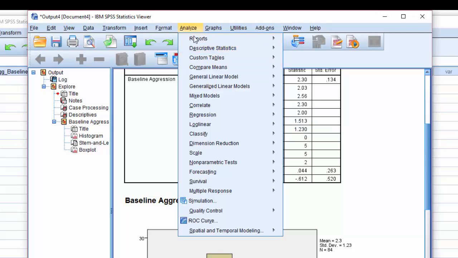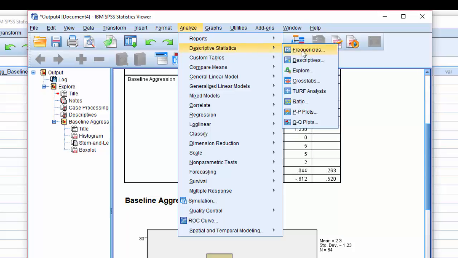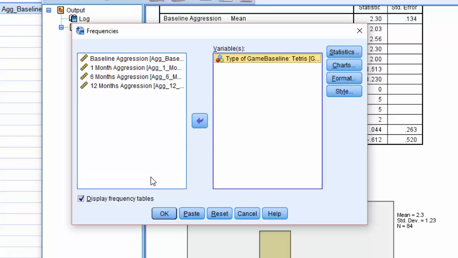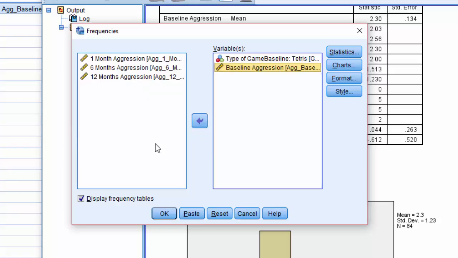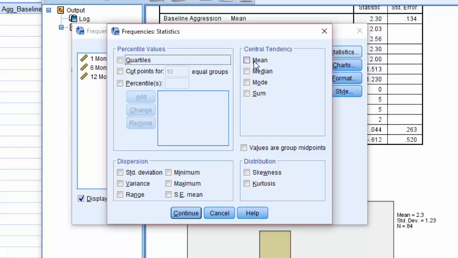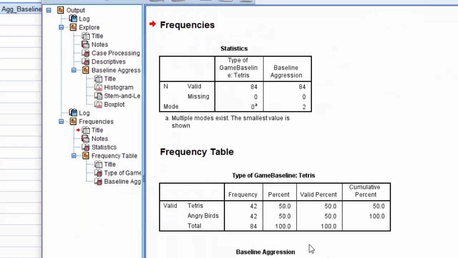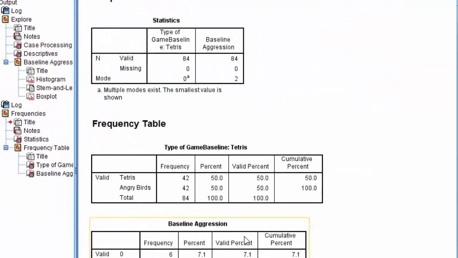If we go to analyze, descriptive statistics, and then frequencies, we can get our frequency tables that we were talking about a few weeks ago. So we can see how many people are in each type of game. If I wanted to see what the most common baseline aggression is, maybe there's a value for that. If I go to statistics, I can check. I just want to see if there's a mode here. We could also get skew and kurtosis here as well. So many, many different ways to do this. Click OK and see if we have a mode here.